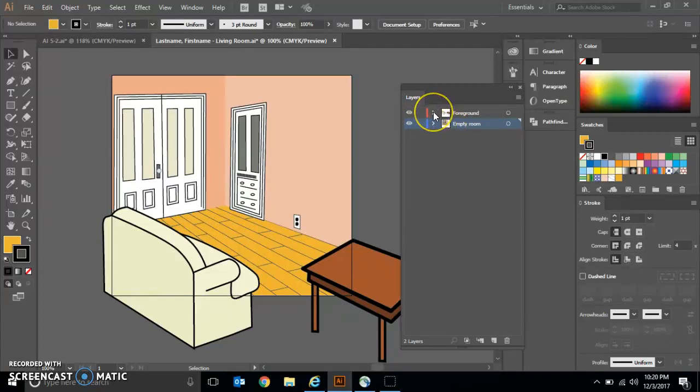The next thing I'm going to show you is that if you click on these arrows, if it's facing to the right, that means it's collapsed. And then when it's facing down, it means it's expanded. And you're going to be able to see the images that are within these groups so that you can see which things are on which layer. And then you can go ahead and close them all up if you want.